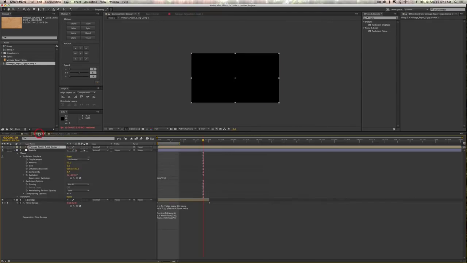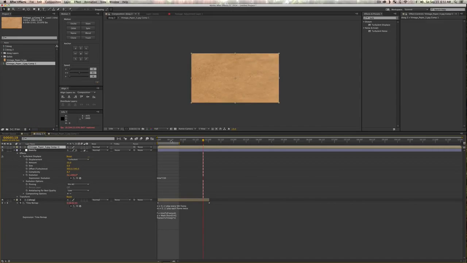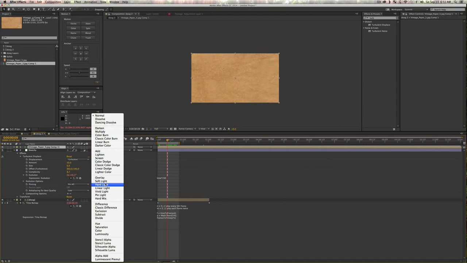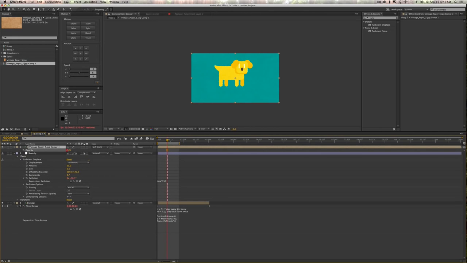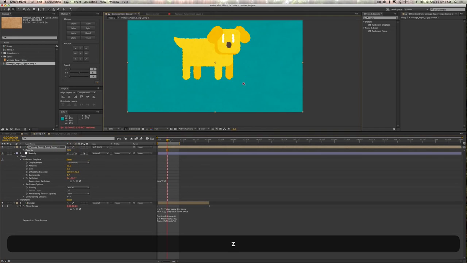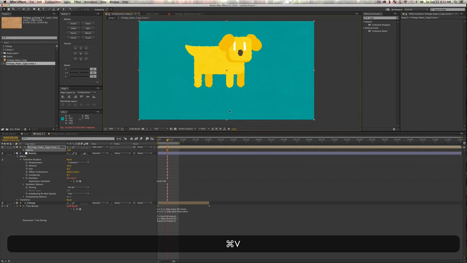So what we're going to do is hop back into our main composition, and the paper texture is now going to move. Let's go ahead and overlay it over our animation by going into our mode and going down to soft light. And so now it's going to sit over our animation, and you can change your opacity of this effect until you're happy with the amount of paper texture you have.